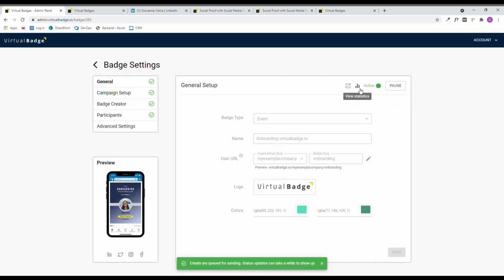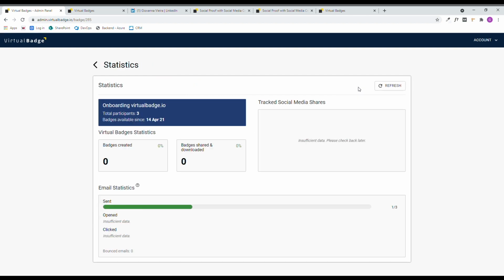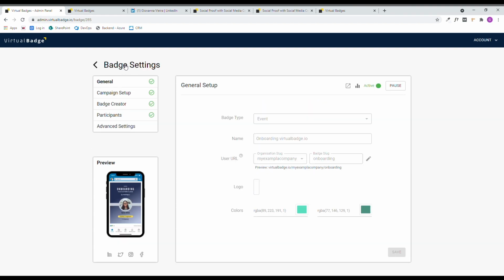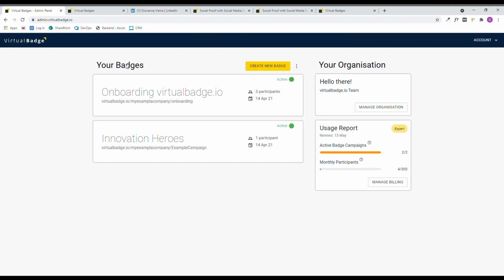Once the campaign is active, you can access the statistics here and see in real time how many of our participants have already opened their emails, how many have created their badges, how many have shared, on which social media channels they shared, and so on. The statistics for my badge campaign are not exactly exciting at this moment, but this is just where you keep track of it. And that's it, we just created a virtual badge campaign. You can see here that I have 2 badge campaigns simultaneously active. I can pause them at any time or delete them at any time. And if I want to add more participants, it will consume more participant credits, and that's about it.